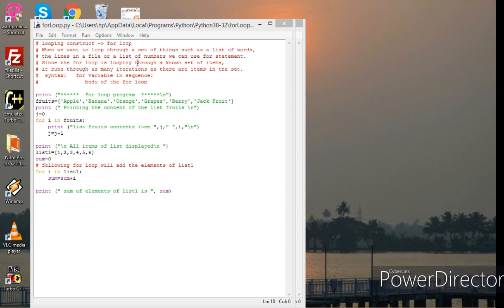Since the for loop is looping through a known set of items, it runs through as many iterations as there are items in the set. The syntax is: for variable in sequence, body of the for loop. Here I have given one example. I have initialized the list fruit with apple, banana, orange, grapes, berry, jackfruit.